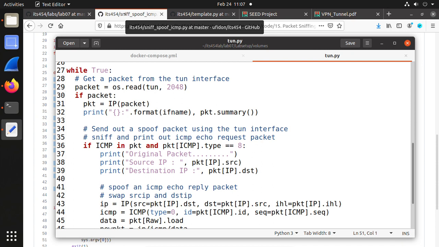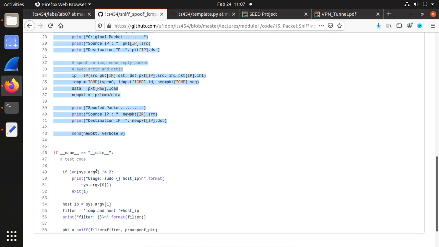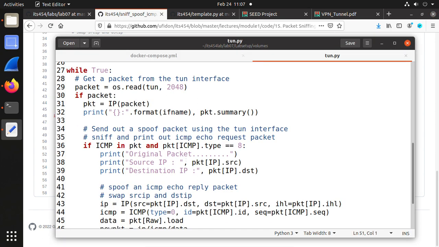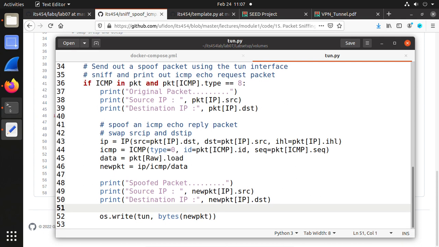Maybe a better way is to use the sniff function provided by Scapy. Okay, first let's just use this while loop to try. In this way, we don't need tcpdump because we will print out the received packets and the spoofed packet.